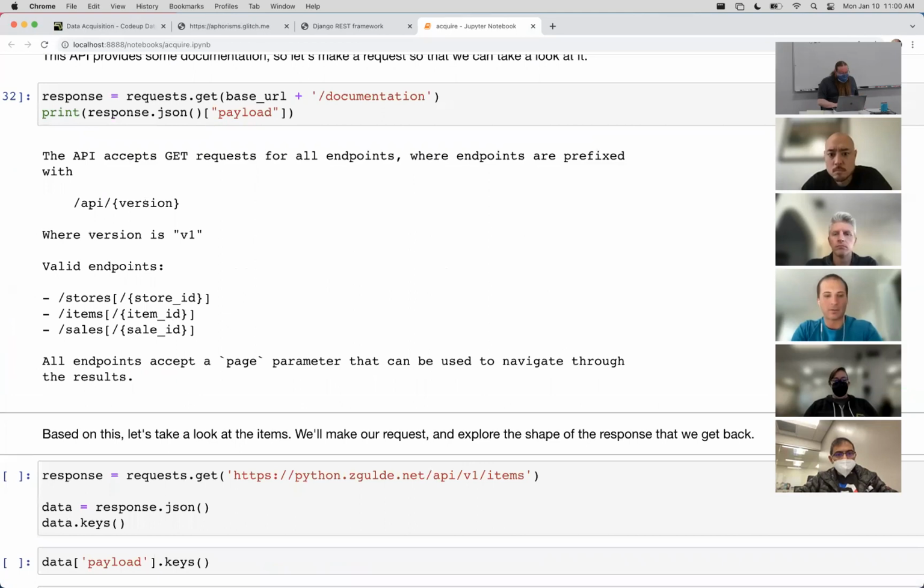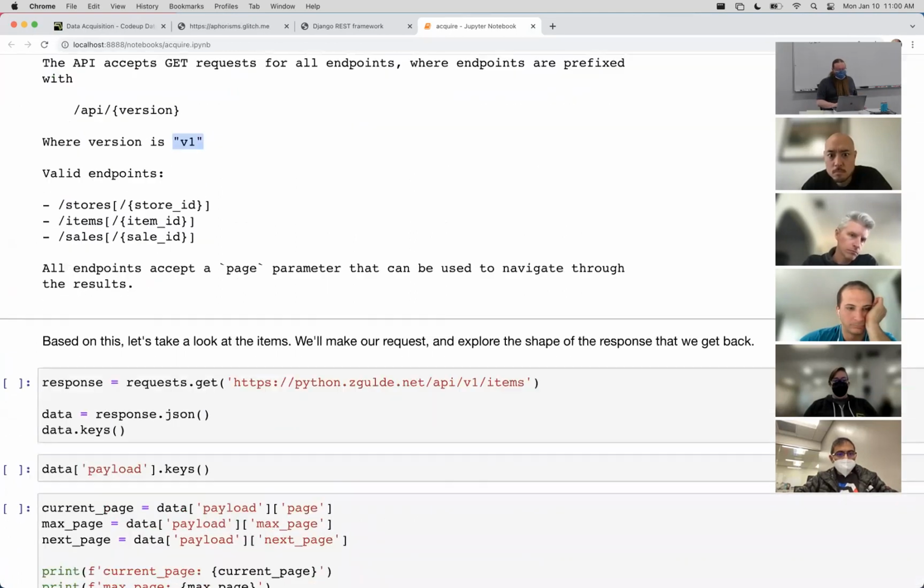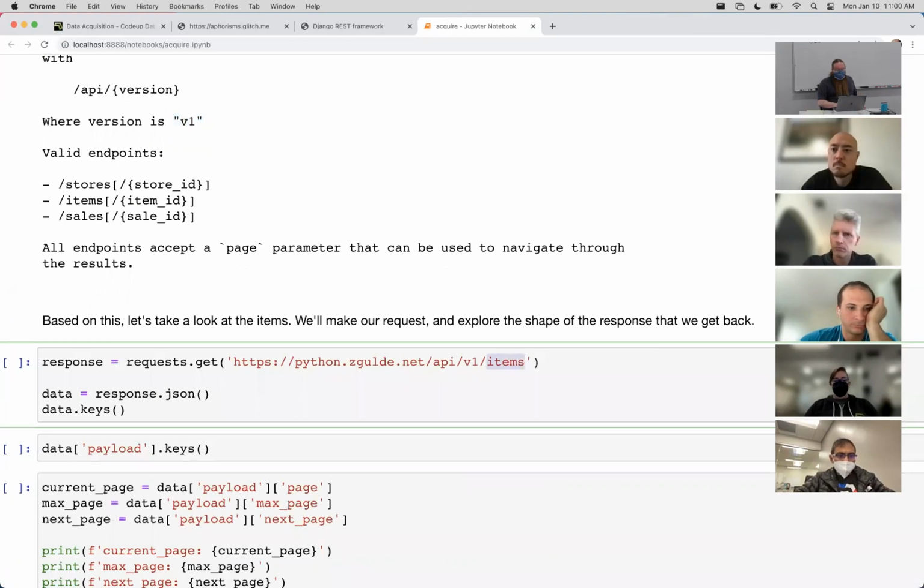So how we would use this documentation, we know we need to start with the base URL, add /API. The documentation tells us that the version is v1. And then we can add on /stores to get store information, items to get item information, or sales to get sale information.